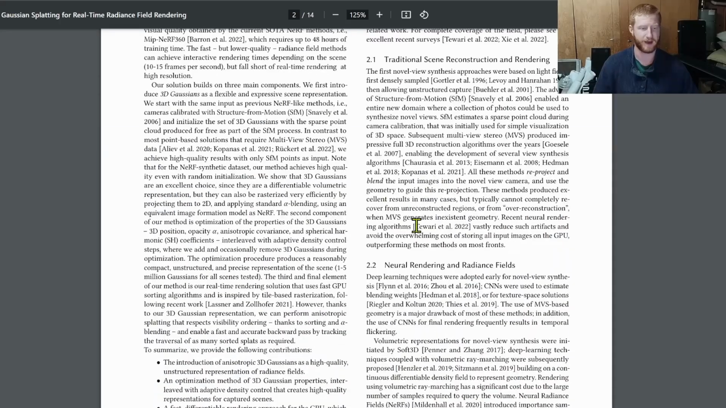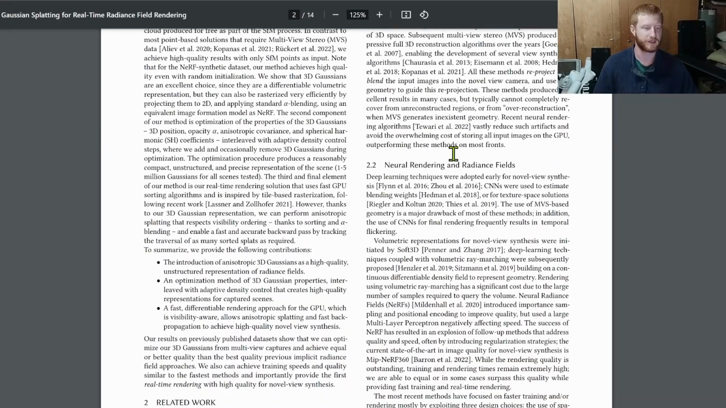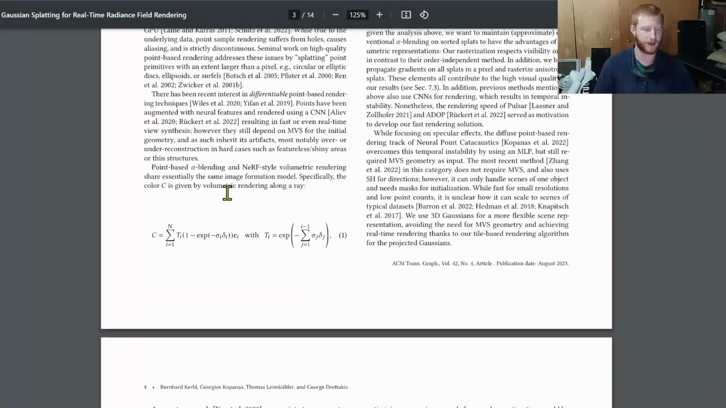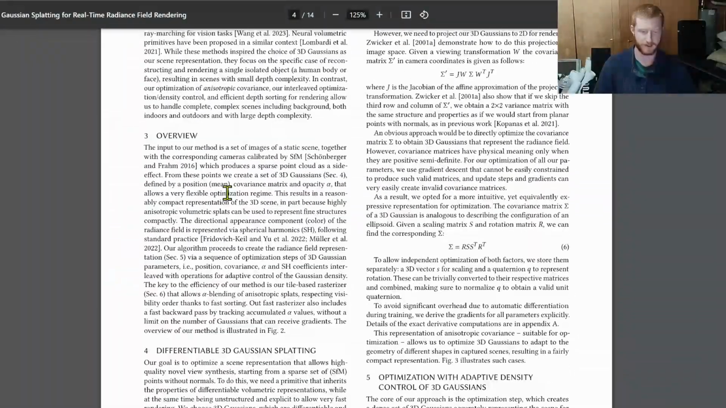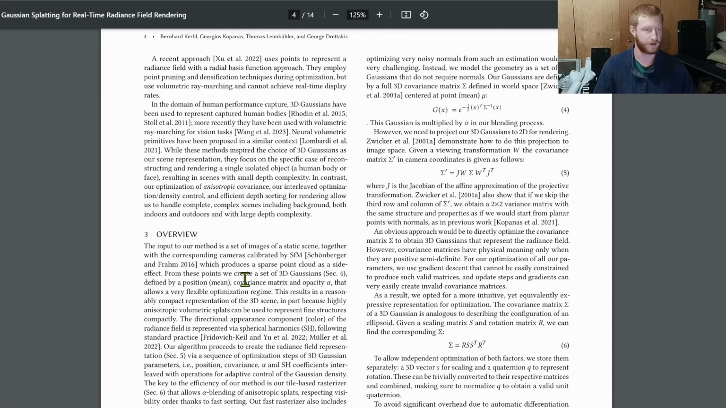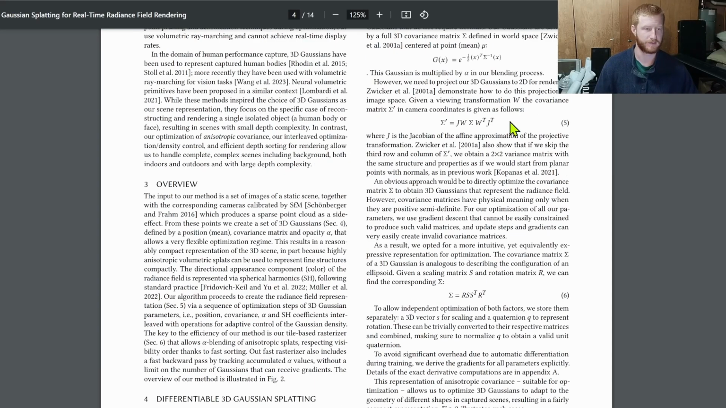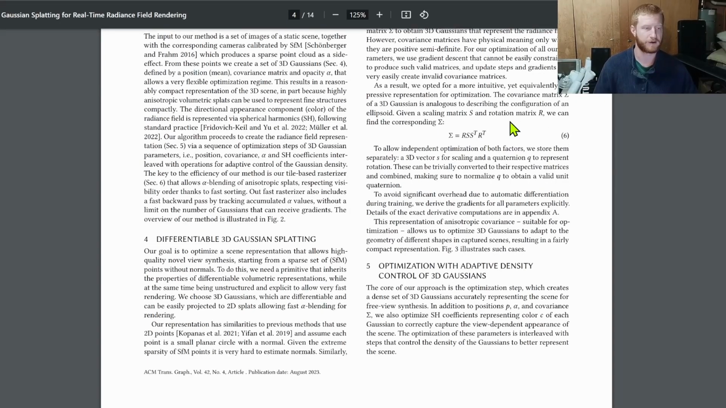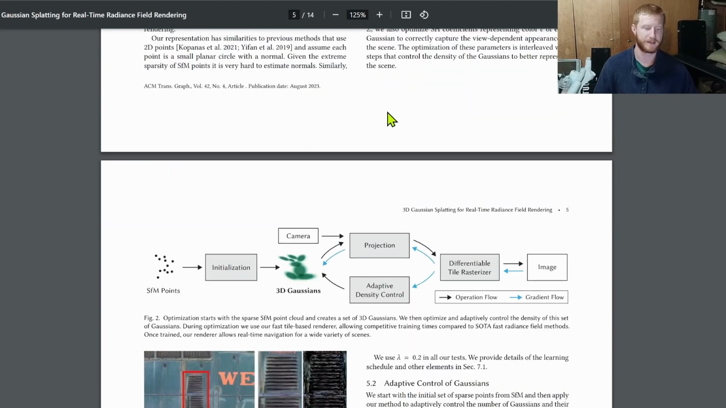Okay, so they go into some background, traditional scene reconstruction, neural methods, radiance fields, point-based rendering. What we are interested in is their actual approach. So, differentiable Gaussian splatting. It's a mouthful. So they want to create this representation. They are defining a Gaussian with a full covariance matrix. At some point, don't worry, I'll explain what some of these terms are. But yeah, this is the key.